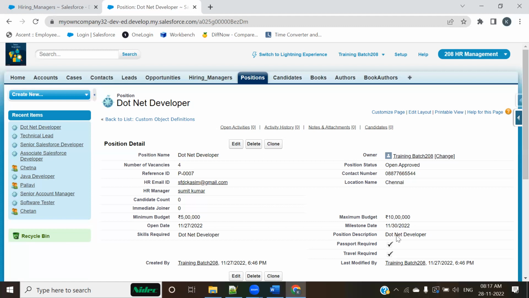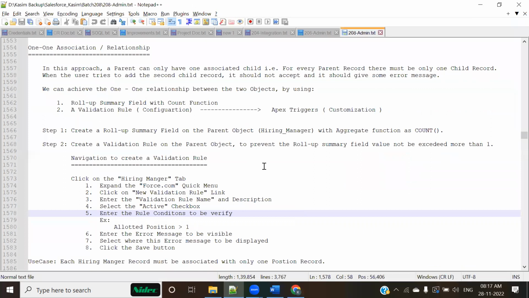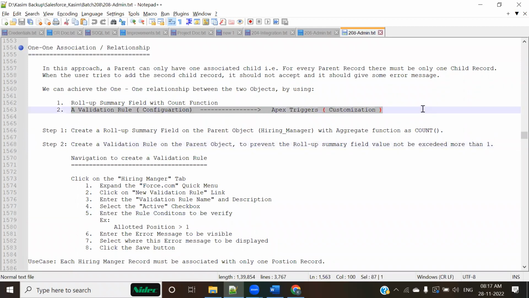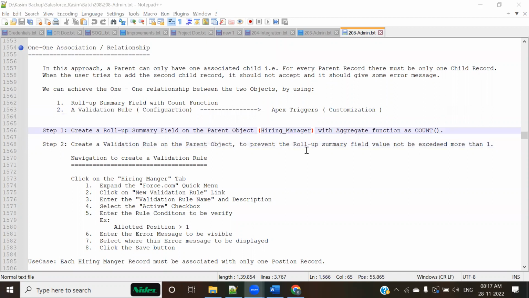So I cannot complete this today. Tomorrow I'll continue with the same thing. Tomorrow we are going to come again, start with one-to-one, and rather directly go and create a one-to-one association. So today it was what is one-to-one, how to create it, and how to create a validation rule as well. We'll finish it by tomorrow morning. That's all for today, guys.